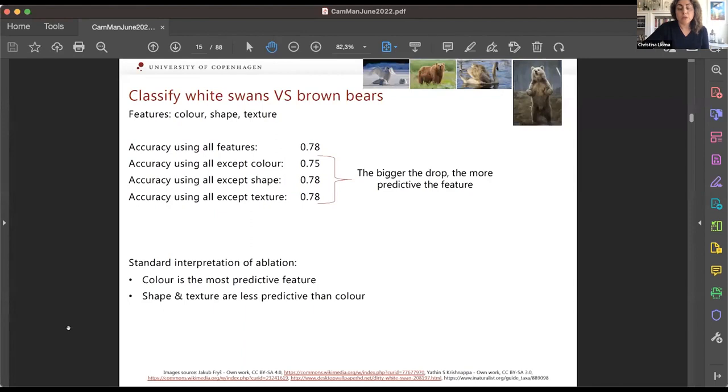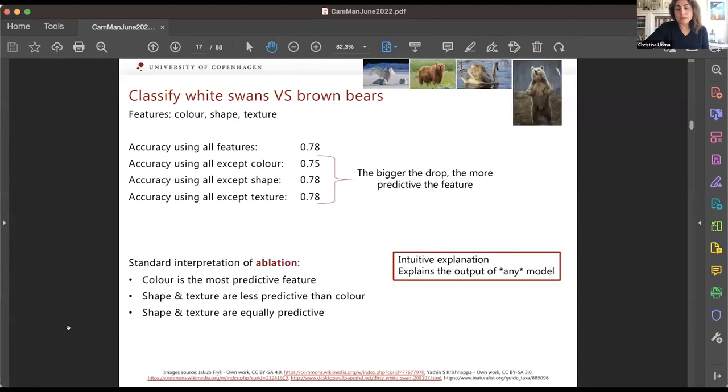We would also conclude that shape and texture are less predictive than color, because there's no drop in accuracy when we ablate them. And for the same reason, that shape and texture are equally predictive features. And this is the strength of ablation, that it's common sense to humans. It gives intuitive explanations. And also it's one of those explainability methods that are post hoc and model agnostic. So they only need the input features and then the output, and they can work with any neural network or any other architecture, no matter how complex, no matter whether it's ensemble or however the input data signal is transformed.